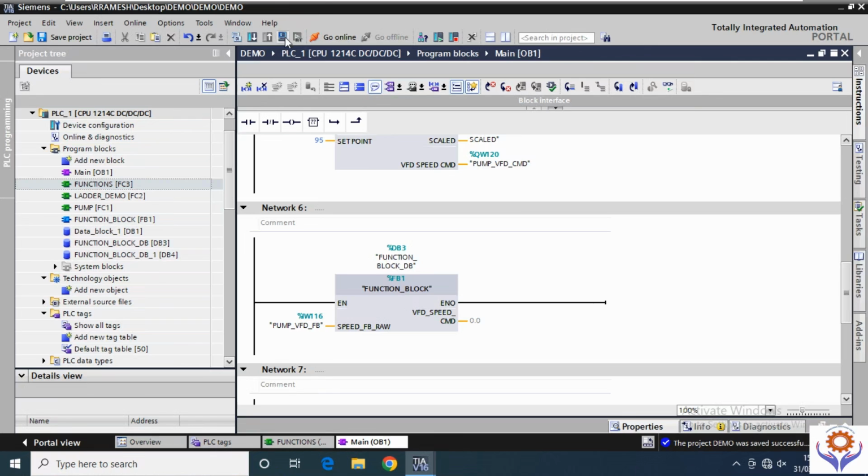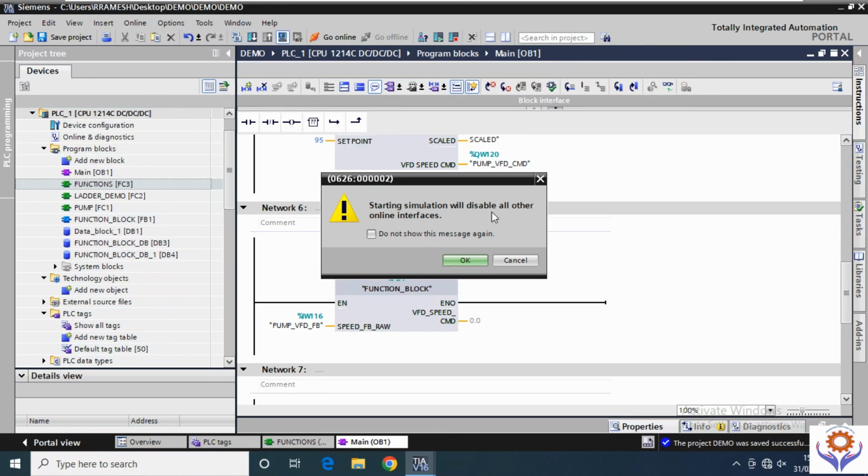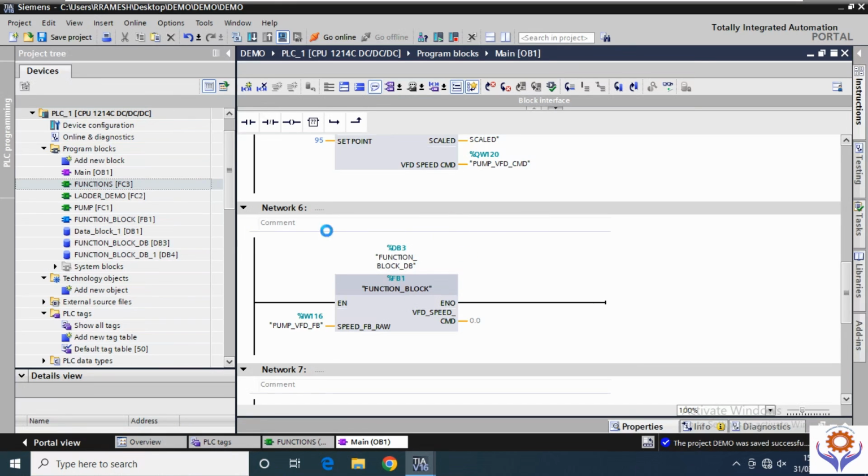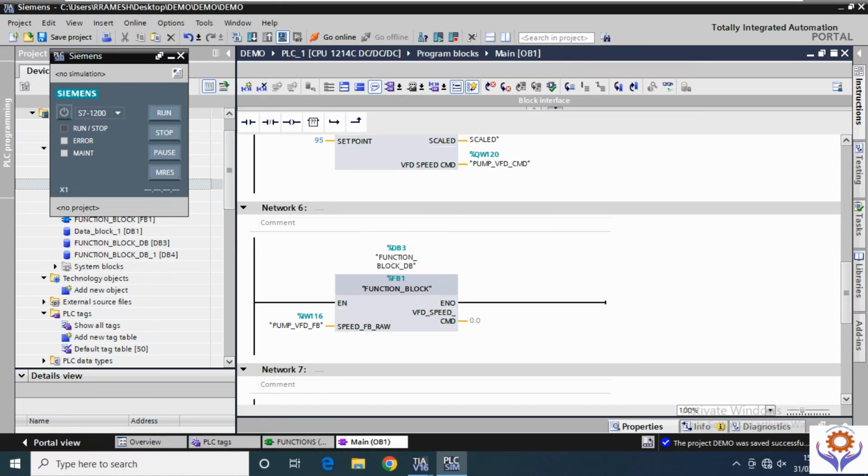See, I will just click start simulation. It disables the online interface. Yes. Once you enter, it will open the simulation, but it will try to connect with the simulation. I will press run, but it is still trying to start the simulation. See, it has come into stop mode, and I will try to go online.